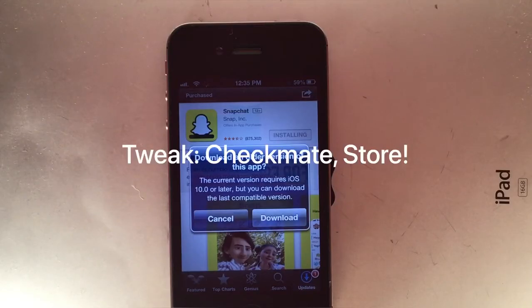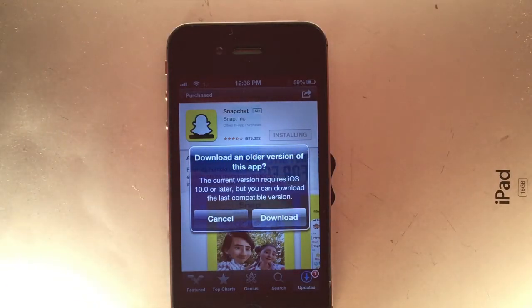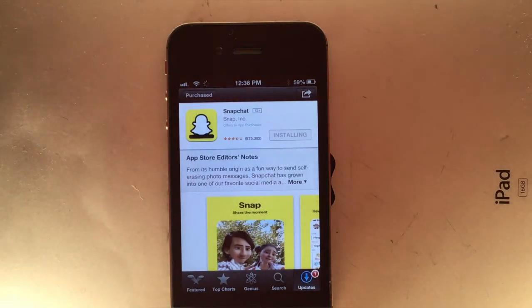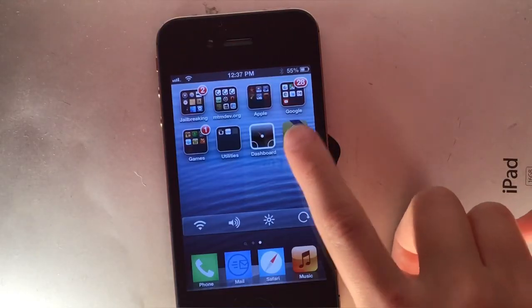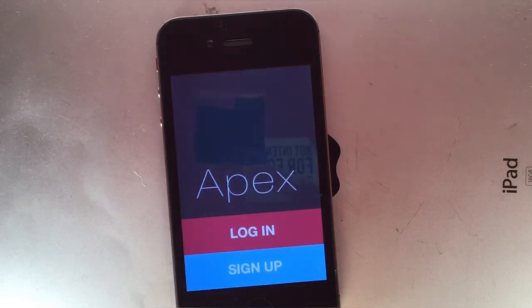Next up is Checkmate Store. So, if we download an app that you definitely can't download, we'll get this pop-up message, so we can download it if we want to. We downloaded Snapchat, we can go and open it. Obviously, it doesn't work, but it's still cool to see it. Oh, this garbage Apex theme, at least it's garbage for iOS 6. It'll always have that pop-up for a loading screen.